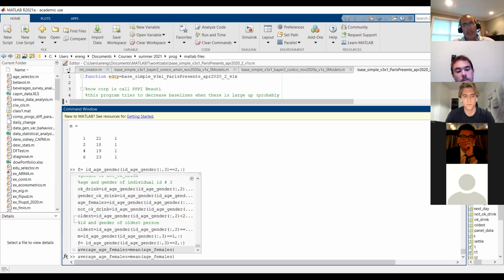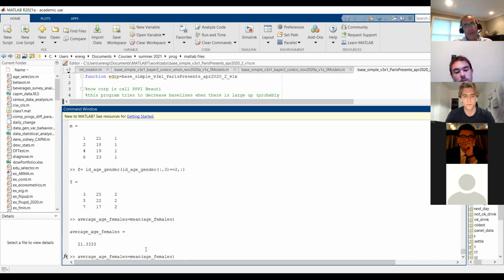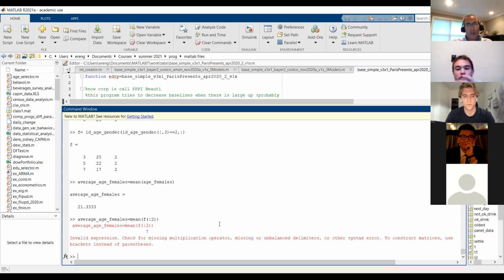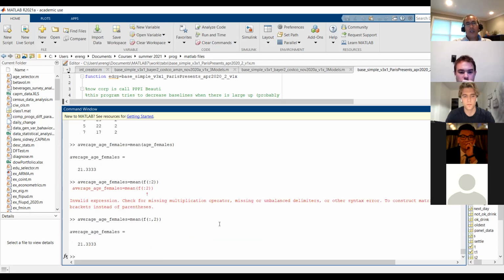If I want to use F here, guys, it's going to be F, everything, comma, 2. If I want to use the F matrix that I have here, the second column represents the ages. So I use the mean of F2. Here we go. Makes sense to everyone?